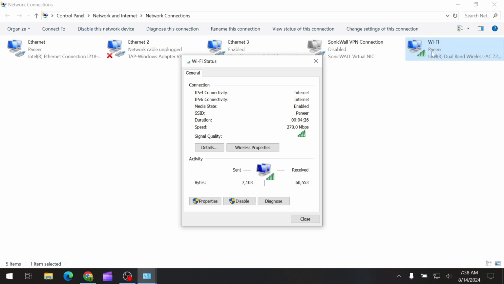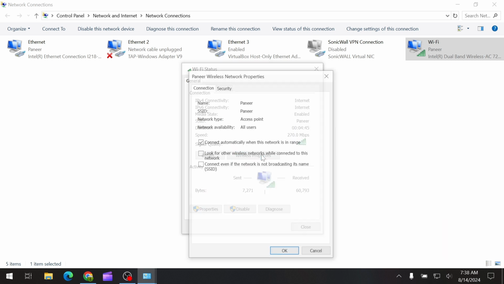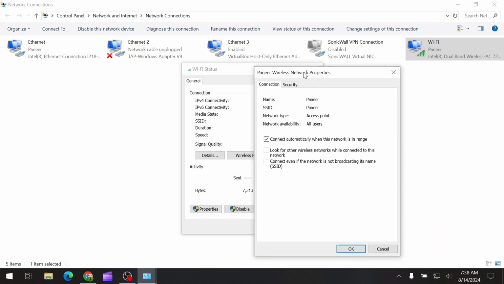Once you double click on it, it will open a page like this, the Wi-Fi status page. You can see all the details over here, like IPv4 connectivity, IPv6 connectivity, and the other things. So we are going to click on the wireless properties over here. So click on it and it will open another page, the wireless network properties.